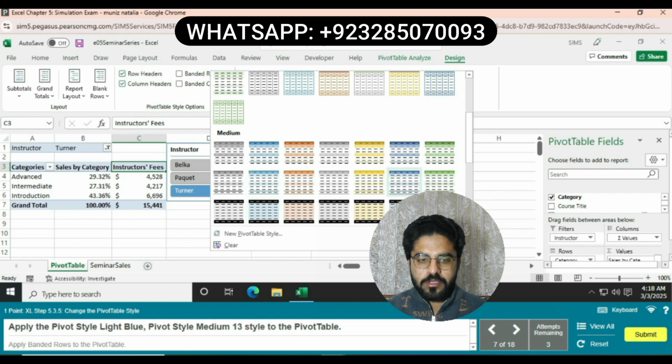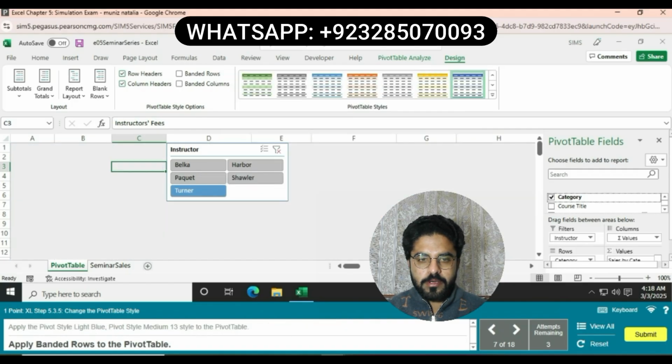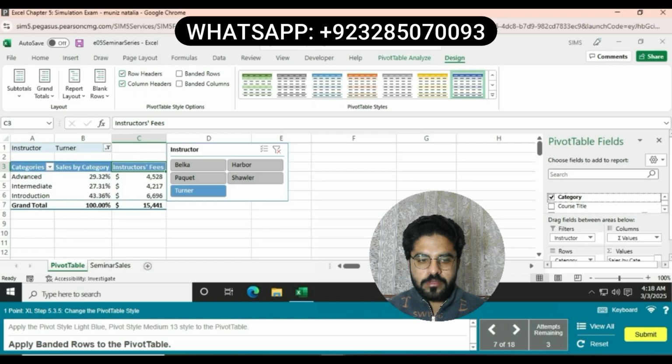After applying, you can see that pivot style light blue. Then press OK. You can see that the light blue color are applied on the pivot table. Apply banded rows to the pivot table.